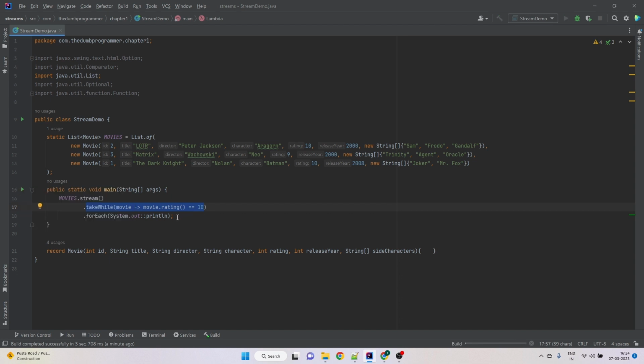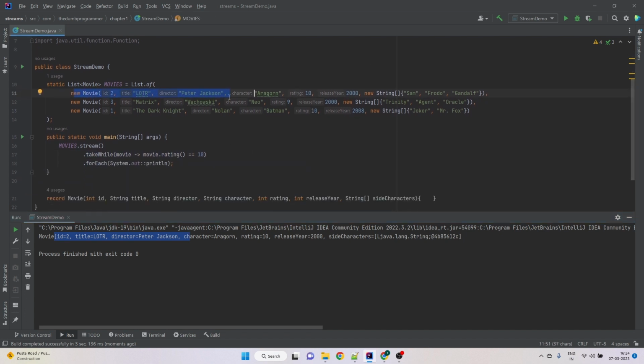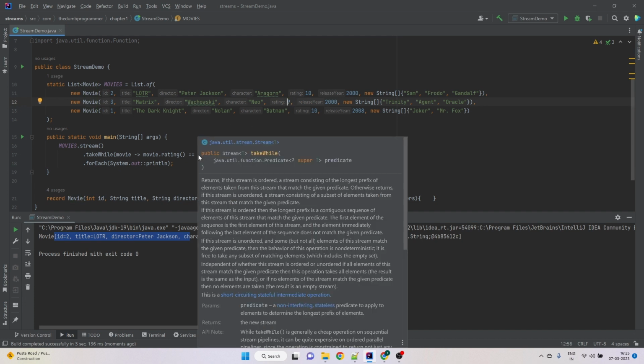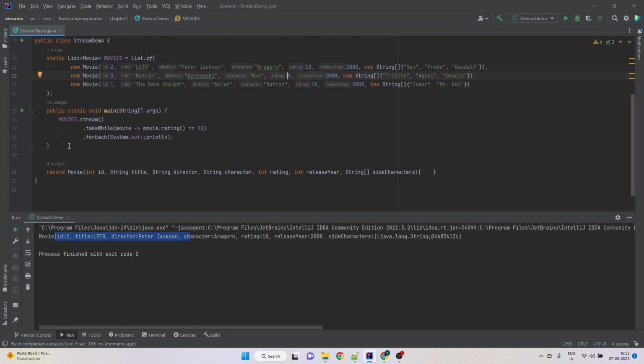If we run this code now, we see only one movie on the console because it started the processing with this movie, rating was 10, so it continued. But as soon as it picked this movie from the stream, the predicate becomes false because the rating is not 10, it is 9, and it stopped the processing. All right.